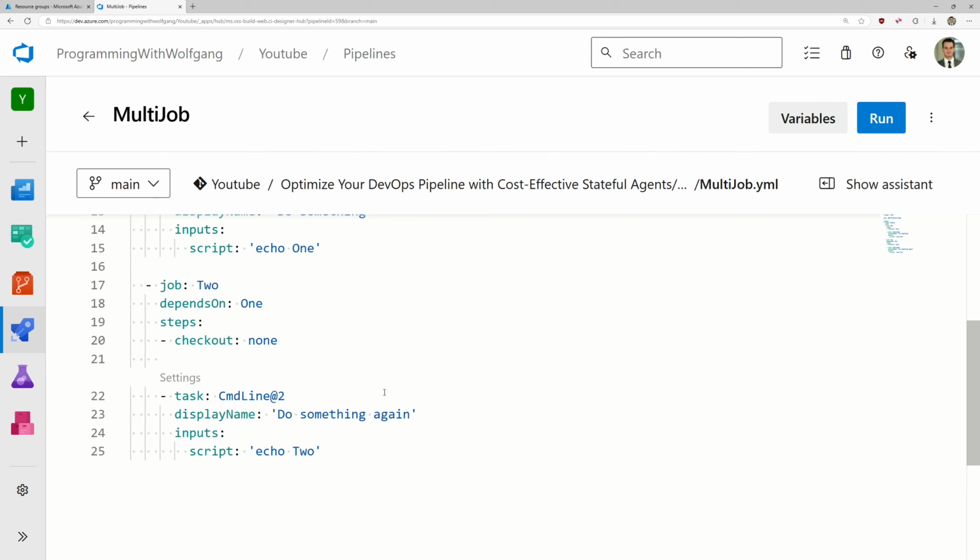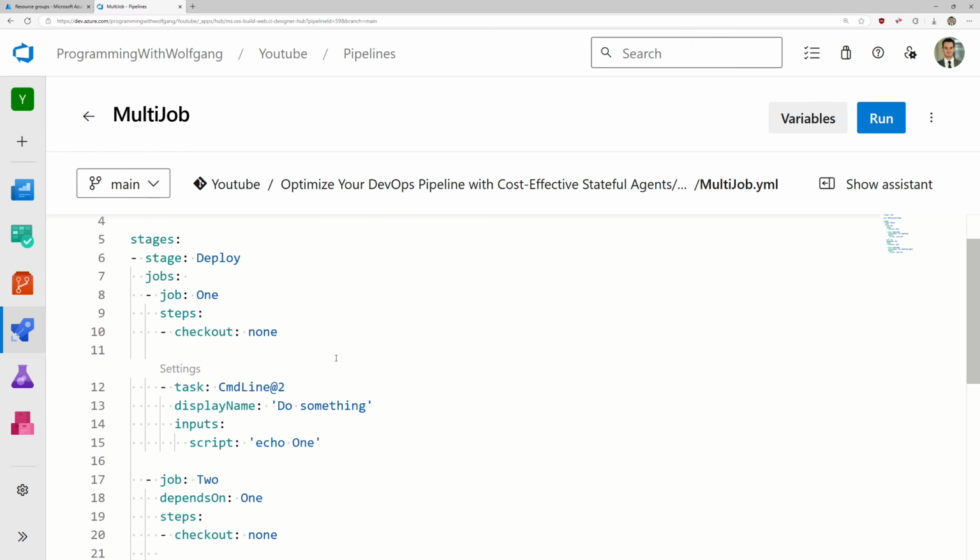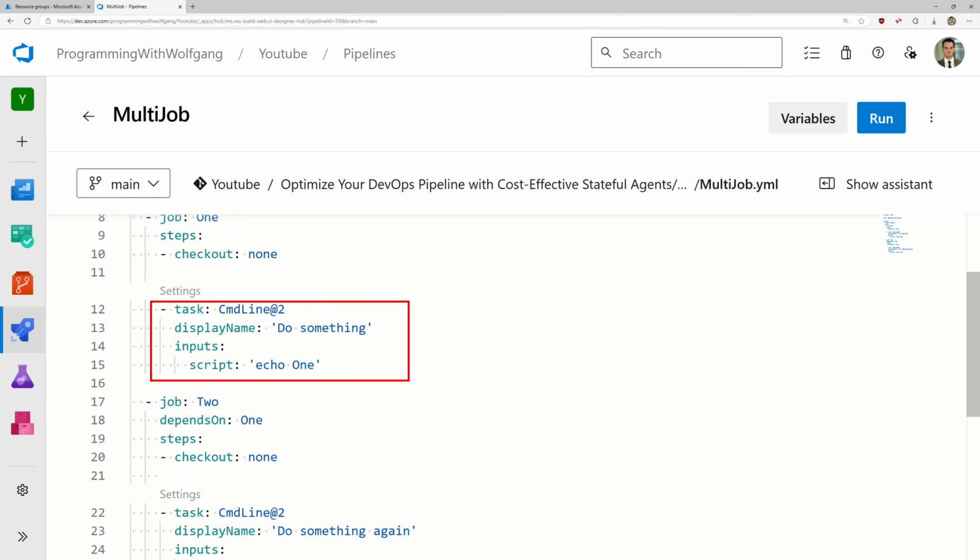But what's happening behind the scenes is that Azure is now creating a new agent for the first job. That's this job number 1. Then it runs the script. And after the script is finished, the job is finished. This means that our agent is being destroyed. Then Azure sees there's a second job and creates a new agent. This means we have to wait again a couple minutes until our agent is created.